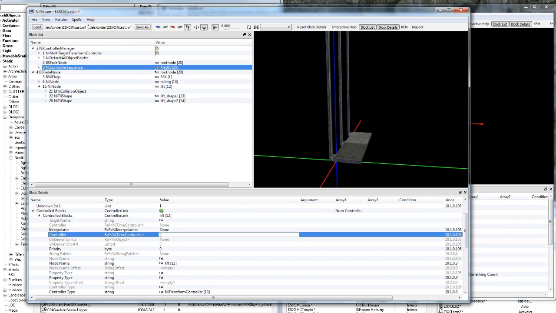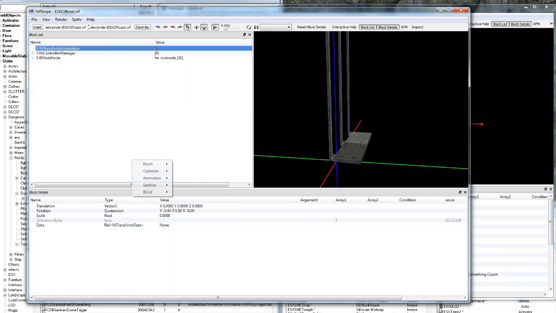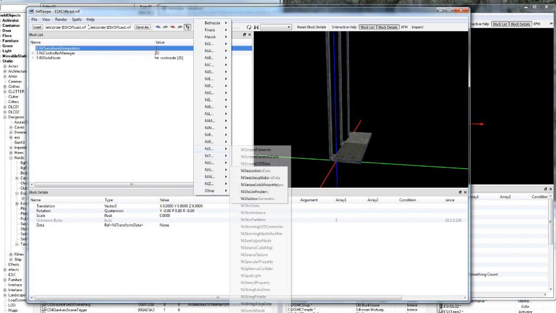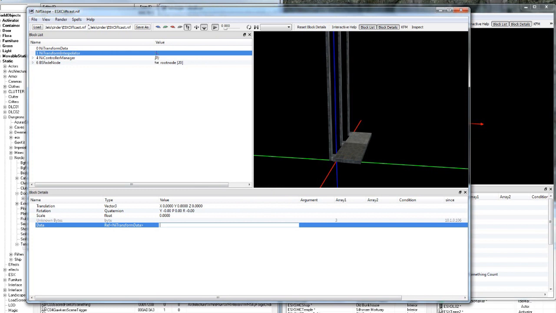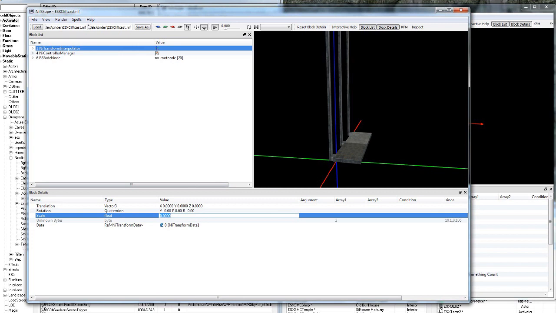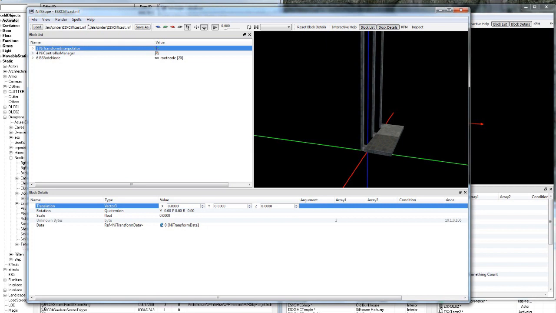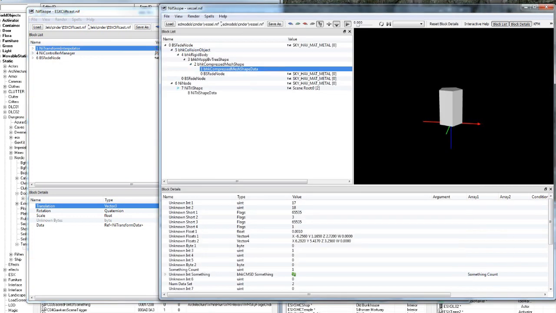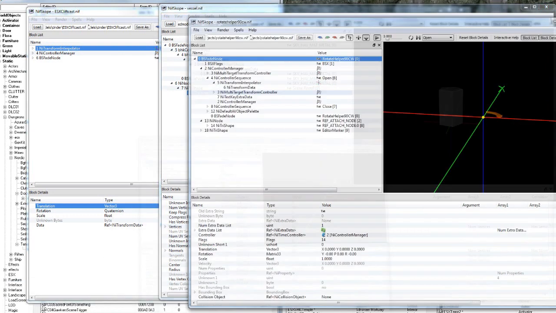Our controller is NI multi-target transform controller. Let's go ahead and add the NI transform interpolator and NI transform data. Let's hook them up right here. So NI transform data 0. Sometimes they don't work for this. I don't think this is really important, but see if I can find if I have something open already that has that. Okay.